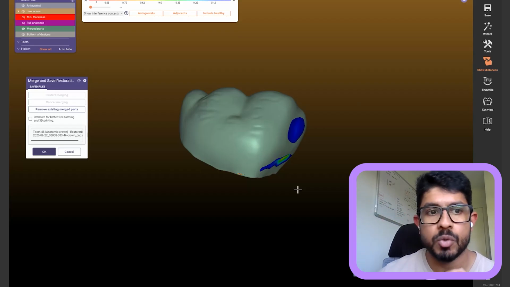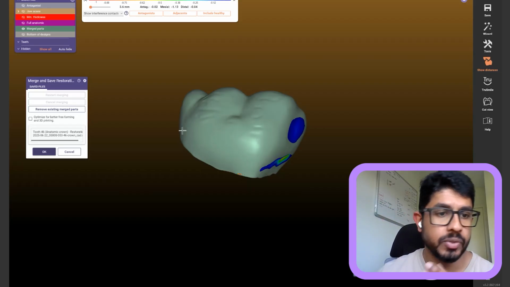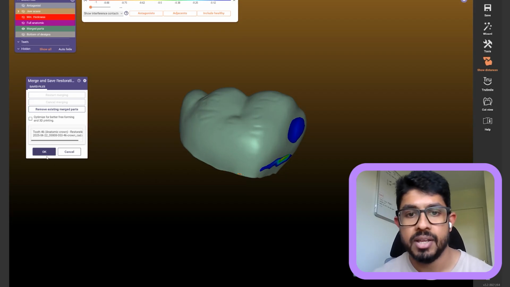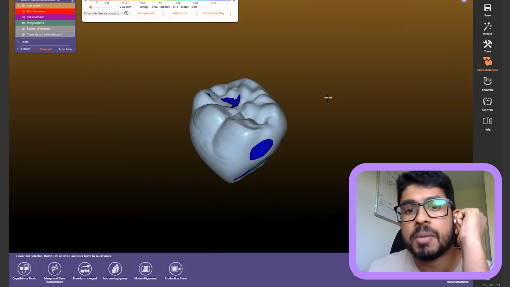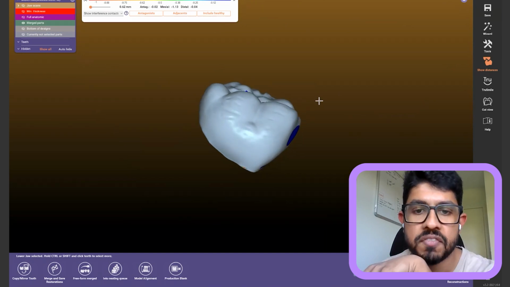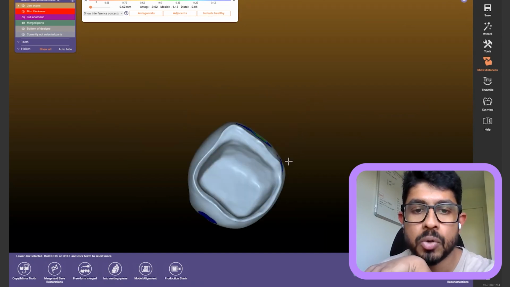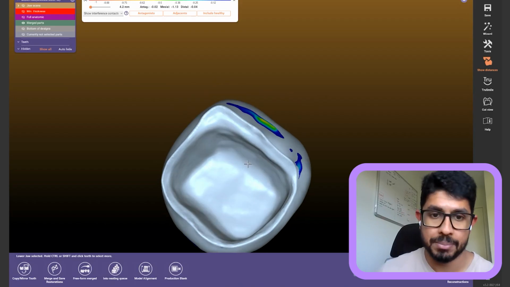One tip that I do want to add though. Going through these entire steps, it should only take about a minute and a half. But one thing a lot of people don't understand is how this would work for a CEREC milling machine.